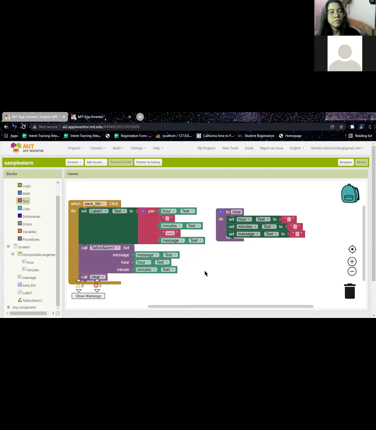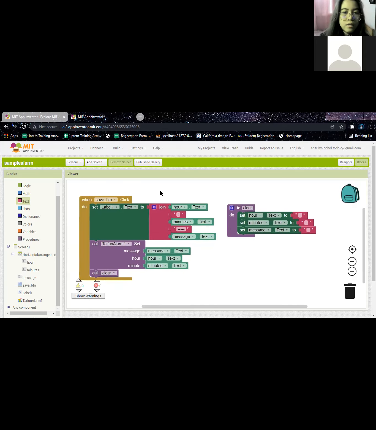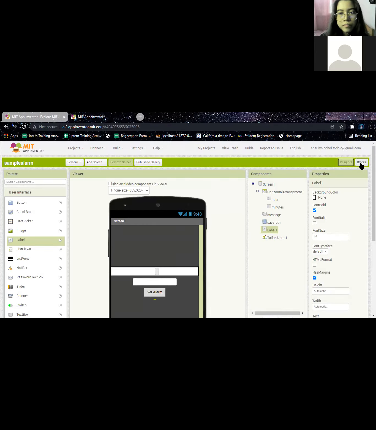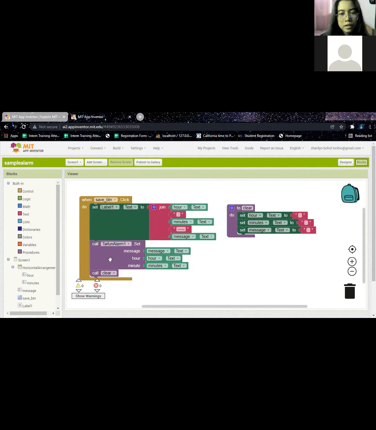So, ang mangyayari dito is pagka-save natin, yung sinet natin na value dun sa ating fields is maibabato dun kay label, which is this one. Dapat mag-view yan dito, mag-display yan dito. Kung anong laman nito, mag-display dito. And then, maki-clear yung ating fields. Okay? Ayan o. May clear kasi tayo dyan. So, let's try that one.